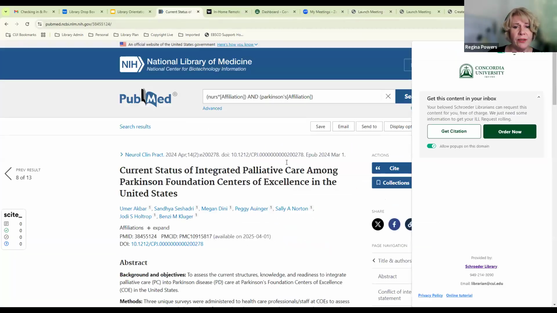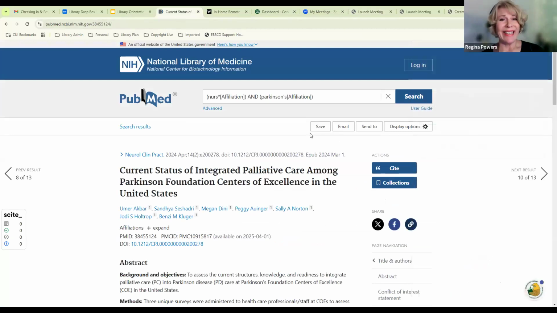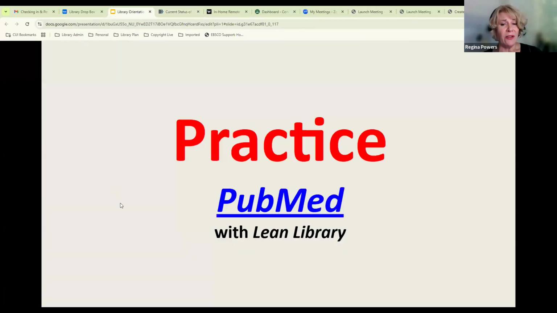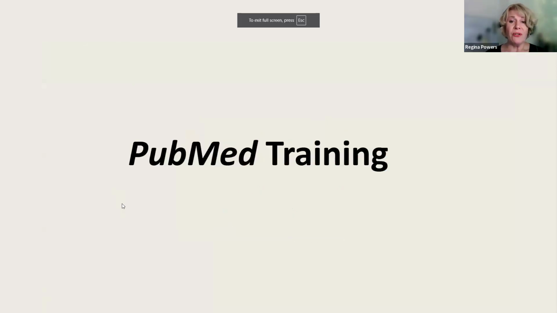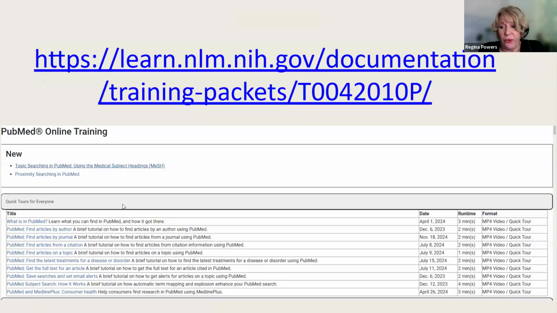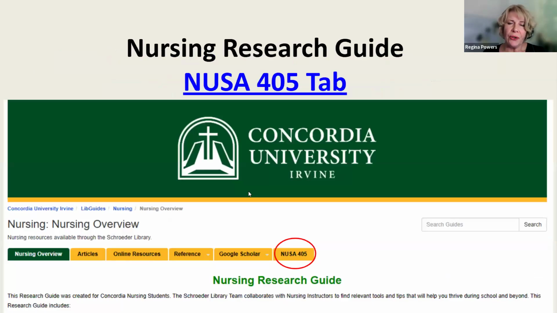That's how PubMed works, and that's how PubMed works with Lean Library. I did want to let you know that PubMed offers some training, free tutorials and whatnot. And we librarians have curated a collection of them, just a couple that will get you started on knowing a little bit more about PubMed. And they're available on this website. And I will be posting that to your nursing research guide. And there's actually a tab for NUSA 405, right, for advanced researching.